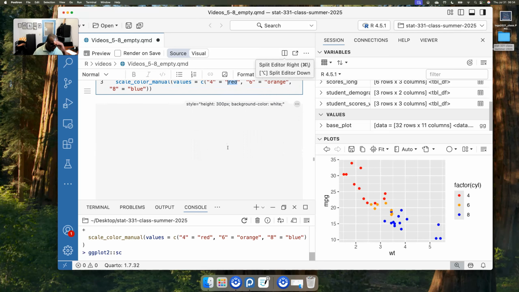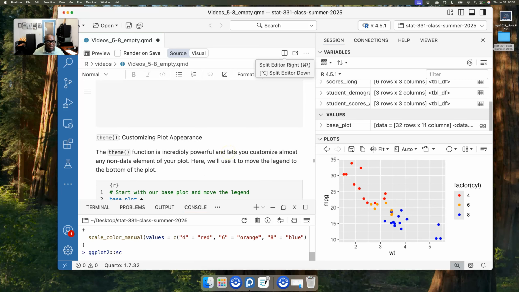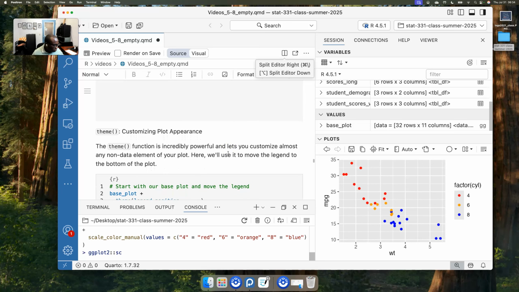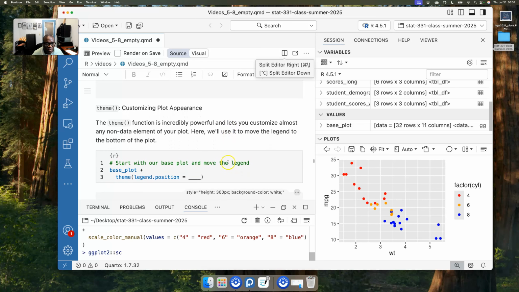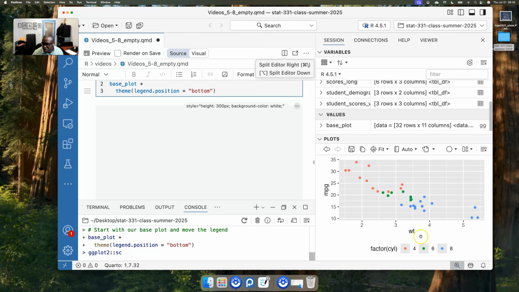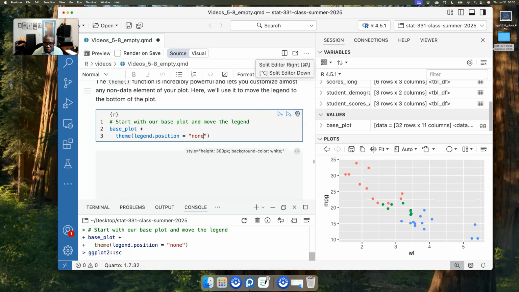Okay, sorry. So I think this is finally it, two more things. We have to do a theme. We can change the position of our legend. I know it's to the right here, but we can put it on the bottom. That's one thing we can do. Put it on the bottom. See, it's at the bottom. Or you can even not have it, if I can spell correctly. You can remove it. It's gone.